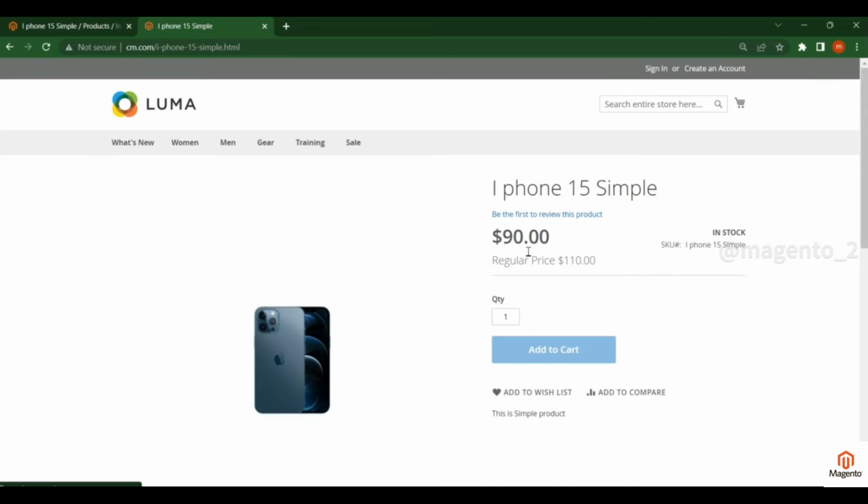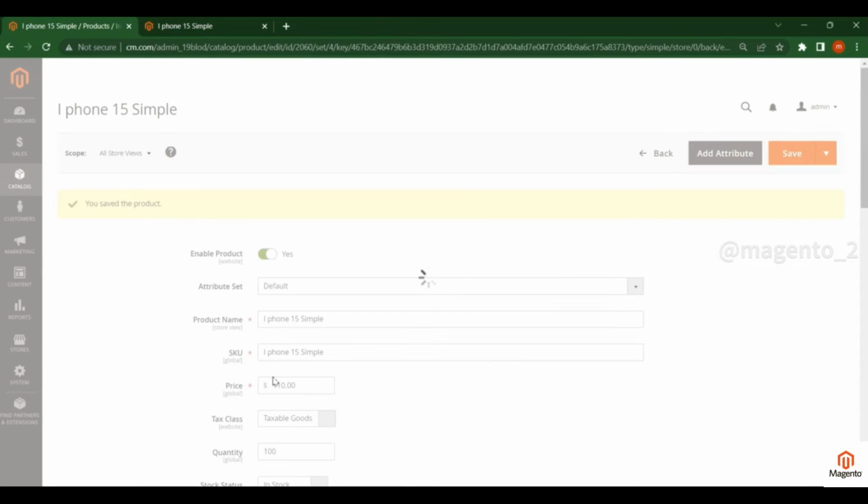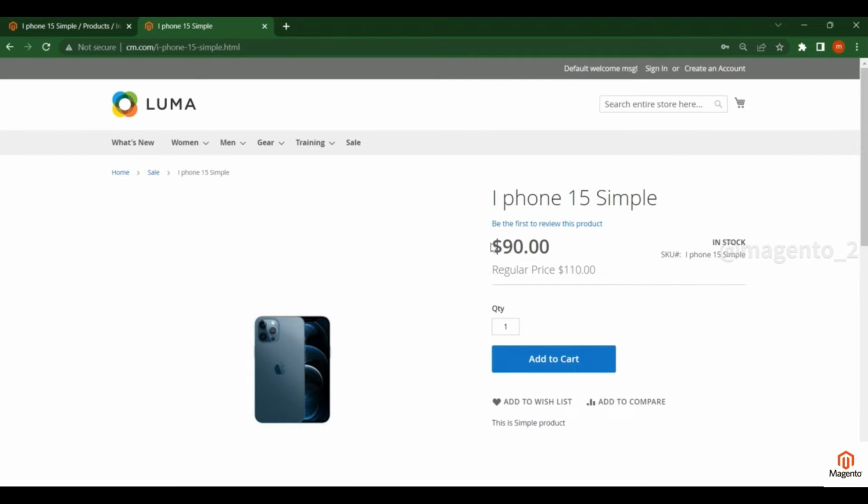You will see both prices. See, what is the regular price or base price? It's $110. That $110 you see here. But whatever price is highlighted, if you add this product to cart, what price will be added to the cart? It's $90. Okay. This way you can show the customer the special price along with the regular or base price.